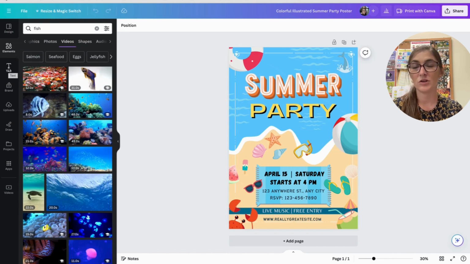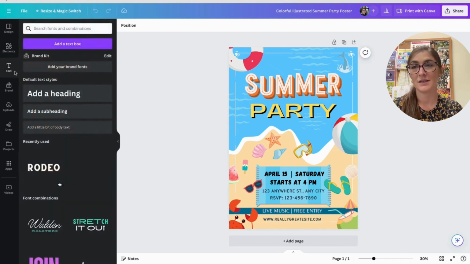The other thing that you might want to do is text. This T button right here takes you to the text menu. You can click any of these buttons to add in a new text box, which just means words on your poster.